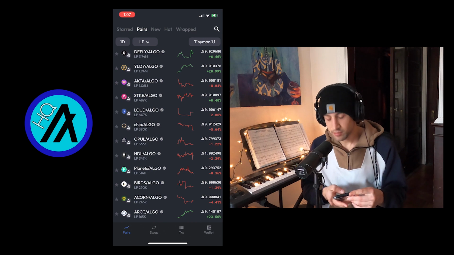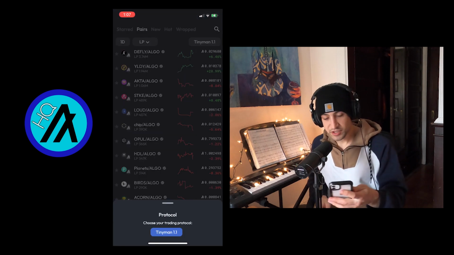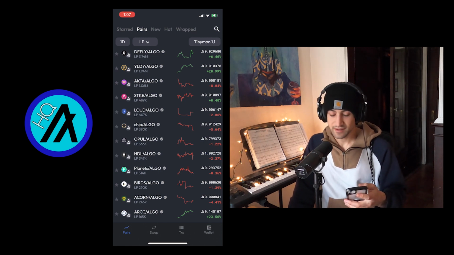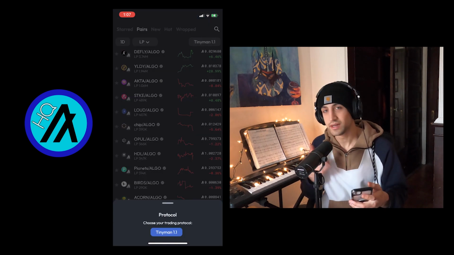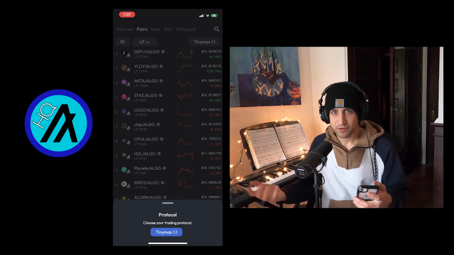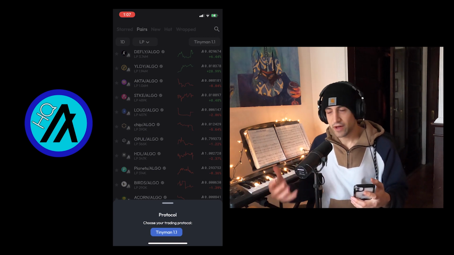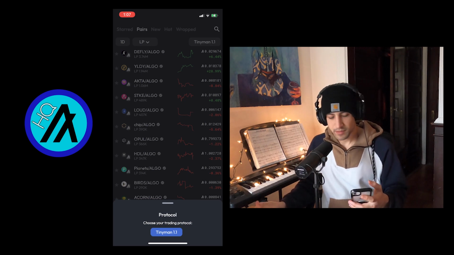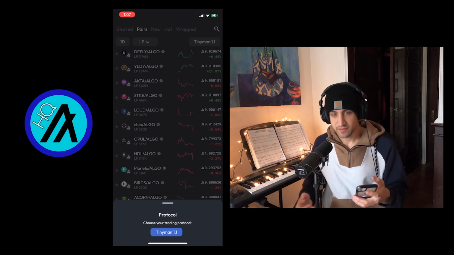It seems like they are pulling the information from TinyMan 1.1. TinyMan 1.1 is the only DEX available to pull information from right now, but there will be more in the future. AlgoFi DEX, HumbleSwap, AlgoDEX, Pact. There's a bunch of DEXs coming out. WagMeSwap as well. Let me not forget about them.